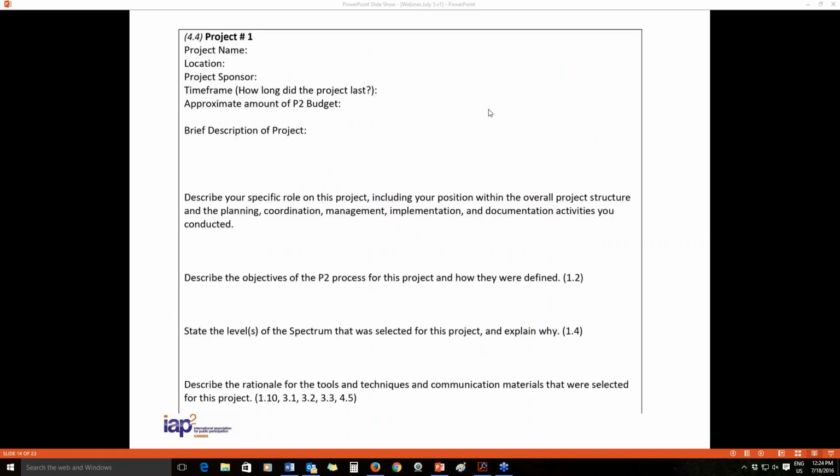So this is a screenshot from your application. Here's your project and all of the pieces that are going to go with it. You see the numbers at the end of the line here: describe the objectives of the P2 process for this project and how they were defined. That 1.2 is going to bring you back to the core competency, and you'll be able to look at the criteria and then let us know in detail how you meet that core competency and criteria. We've done that throughout the application, so you can tie yourself back directly to the core competencies.